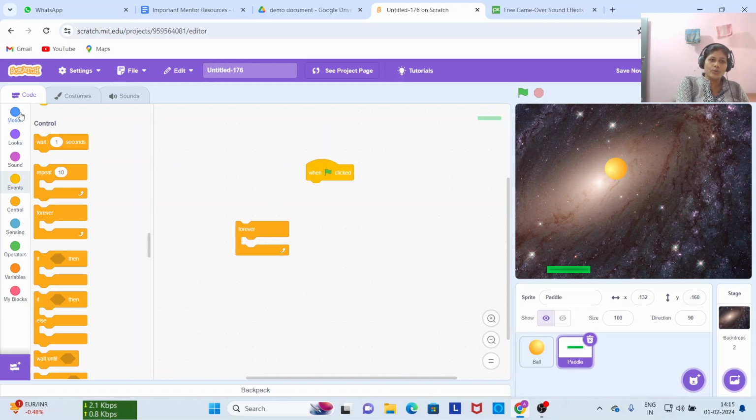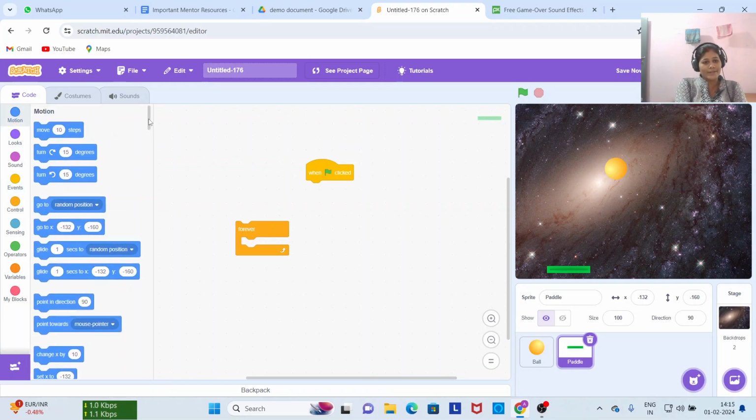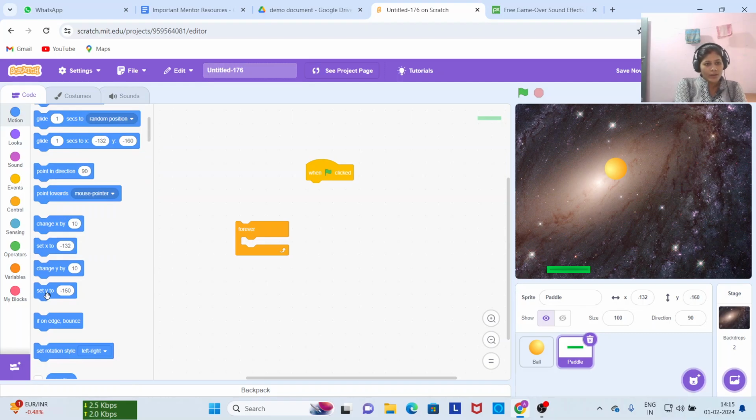Okay, so again go to the motions block and drag set x. So we have set x, but if we put a minus value here, you can see the paddle is moving in the left direction. If we put 0, the paddle is at the center. If we put a plus value, the paddle is on the right side. But what we need is for the paddle to move both left and right.